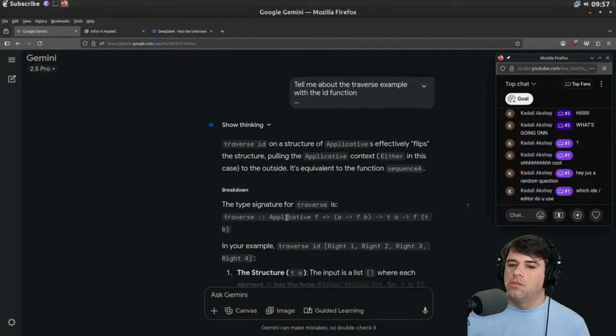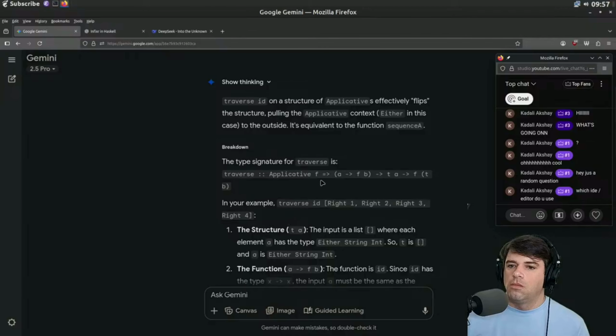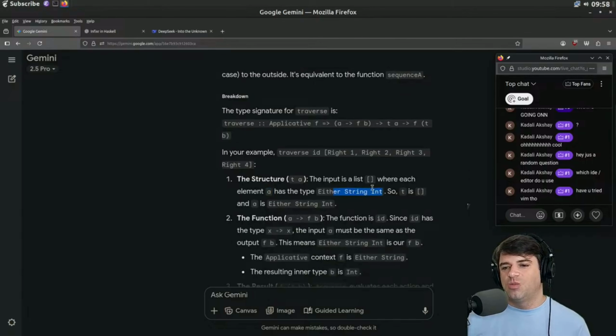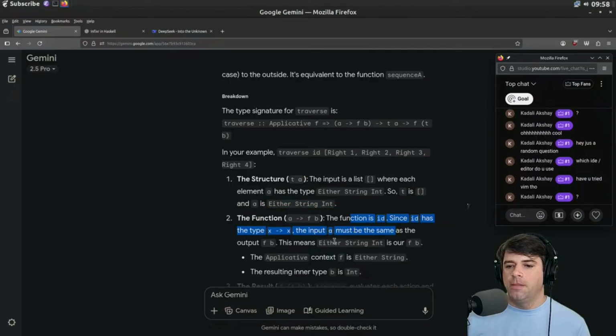Okay. Effectively it flips the structure, pulling the applicative context, either in this case, to the outside. Okay, so I understand that conceptually. So traverse ID, the structure T of A, the input is a list, where each element A has a type either string or int. So I guess we don't know what the other one is, we just know that it's an either. So T is the list and A is either string or int. The function A to F B is ID. Since ID has a type X to X, the input A must be the same as F B. This means that either string int is our F B.